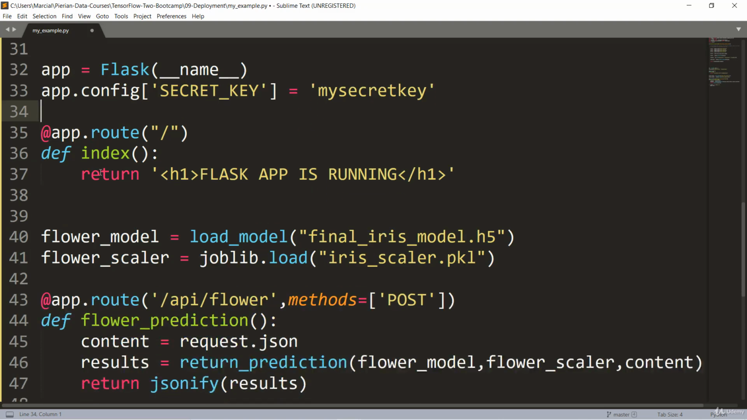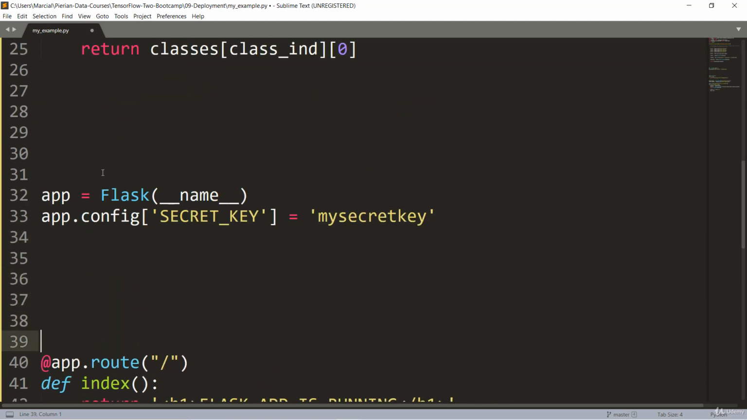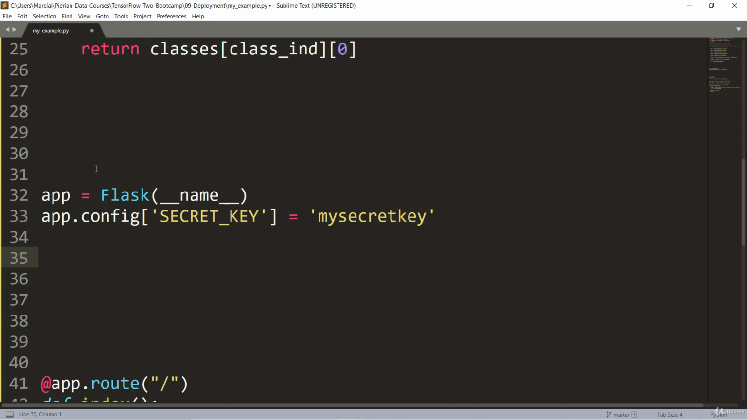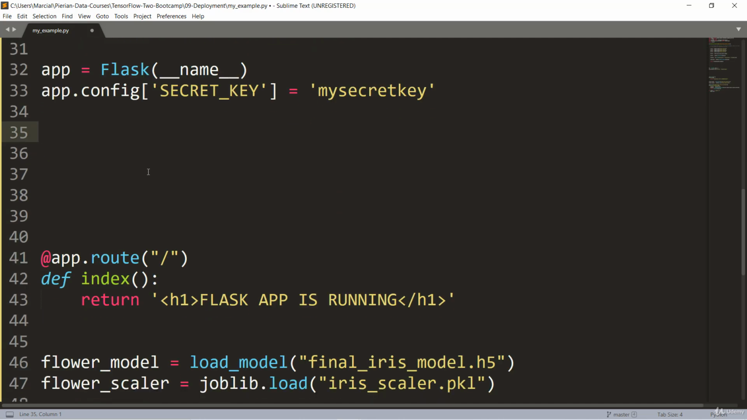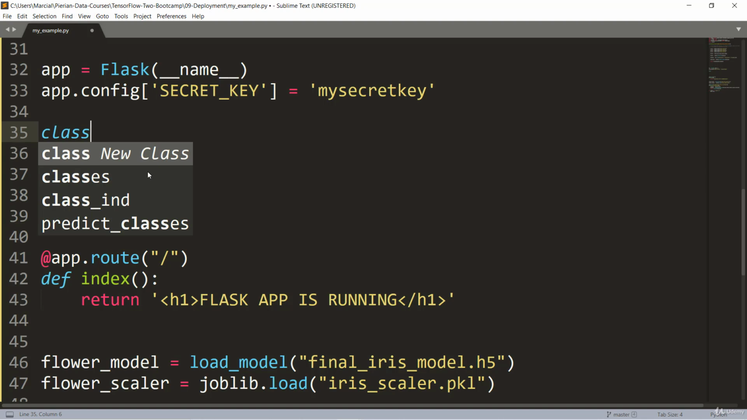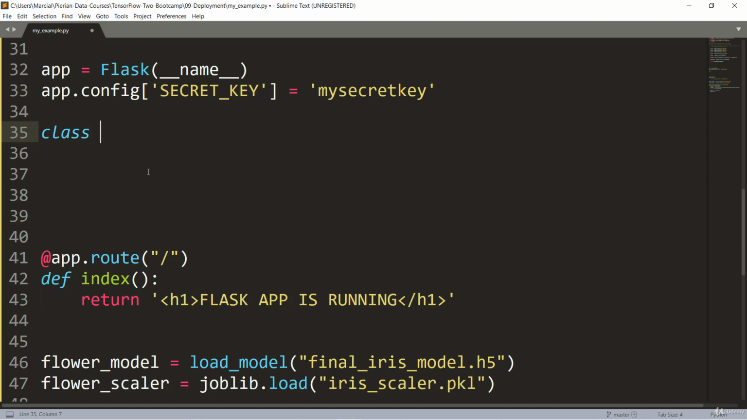Okay, next, what we need to do is create a class, and you could, if you want, separate this out into multiple .py files, but we're putting it all in the same py file for simplicity of filming. But what we want to do is create a form class. So we'll say FlowerForm.